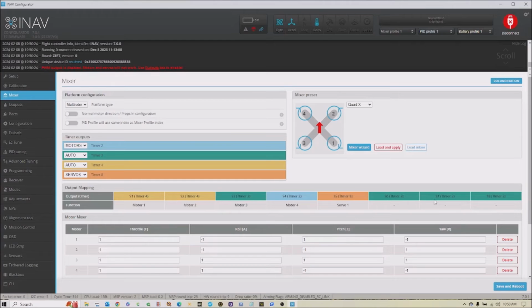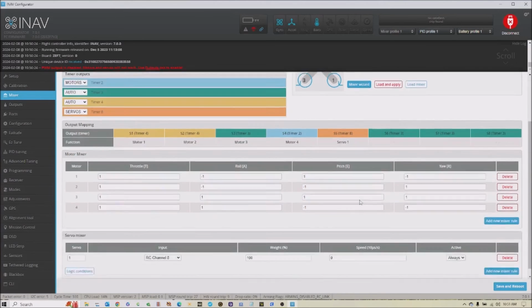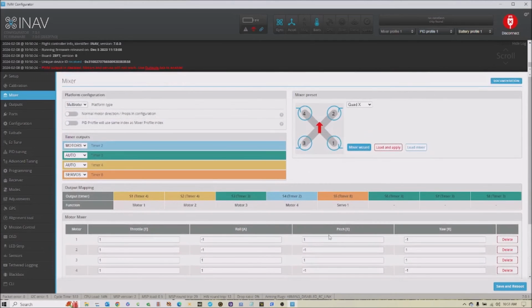When I did mine, I had to solder my servo signal wire on the motor 7 pad. Here, all four motors are where they need to be, and then timer 8 is on the motor 5 pad. So this is good to know for me because that means when I show up there Monday, I need to solder my servo signal wire to the motor 5 pad to make sure that it works. So that's what I needed to point out.